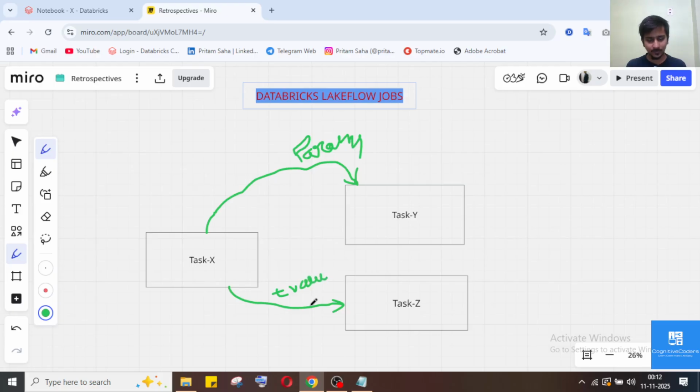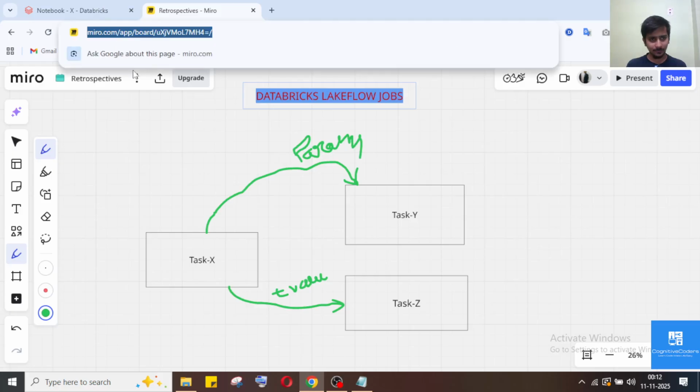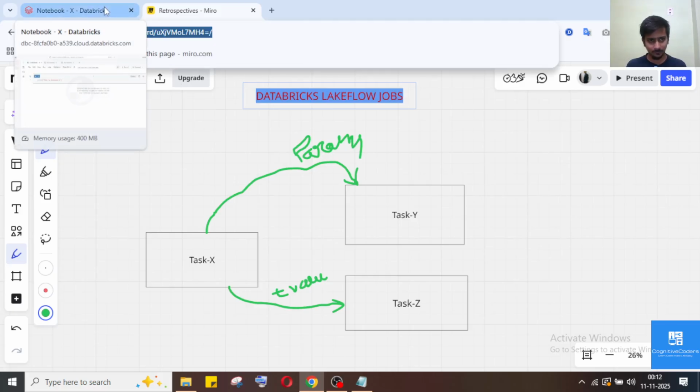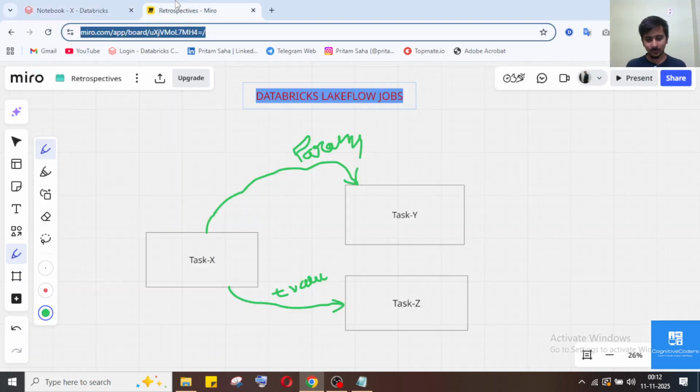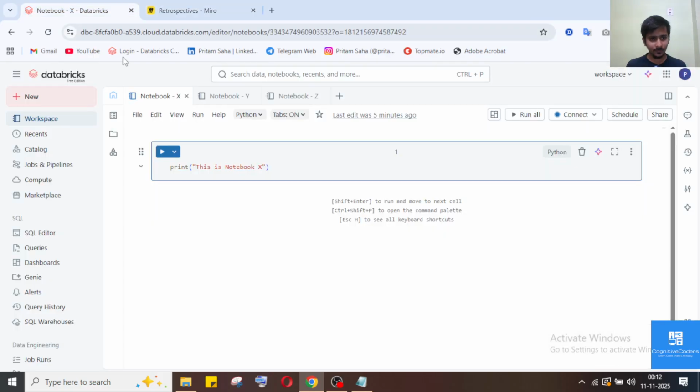So how to do this, we'll see. For both of these, we will take the value from task X only. If you are still not understanding, you will be able to understand when you see the complete video. Simple thing: this is nothing but passing the value dynamically to the next task. So let's see.